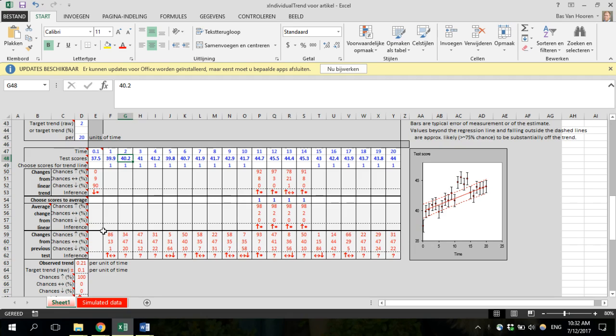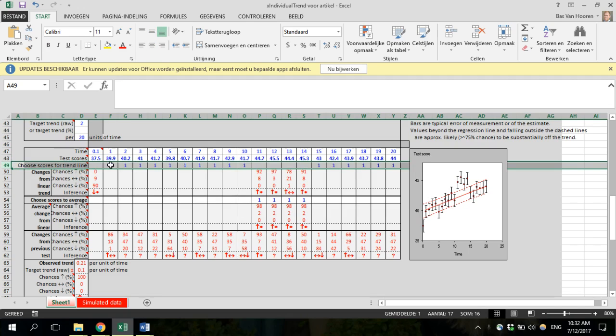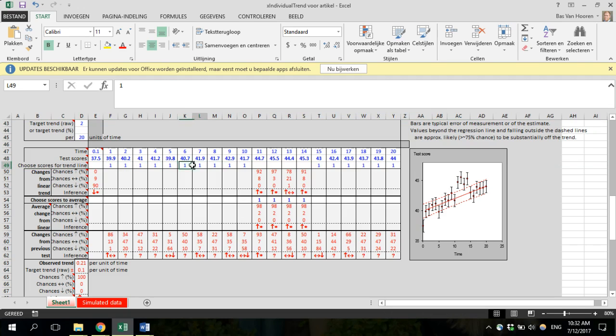The first one is a change from a linear trend. So based on the test scores you have put in, the spreadsheet will calculate a linear trend line. So this is the red line shown in the figure here. In this row, you can set which scores are contributing to the trend line by putting a 1 under the score you want to use to calculate the linear trend line. So all these 1s are contributing to the linear trend line.